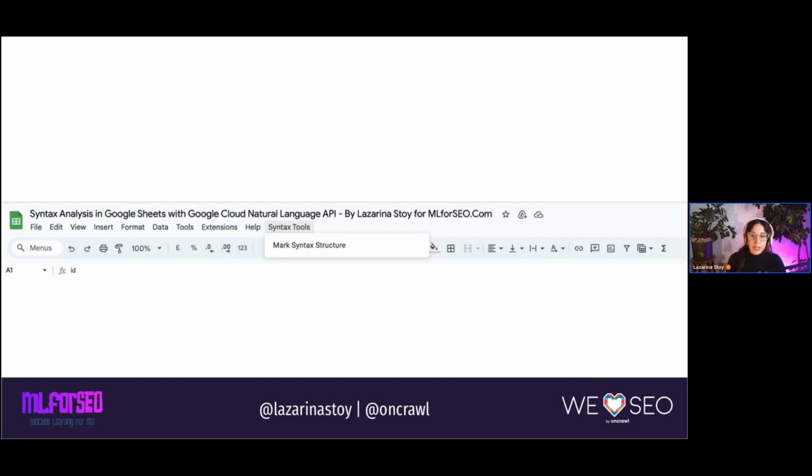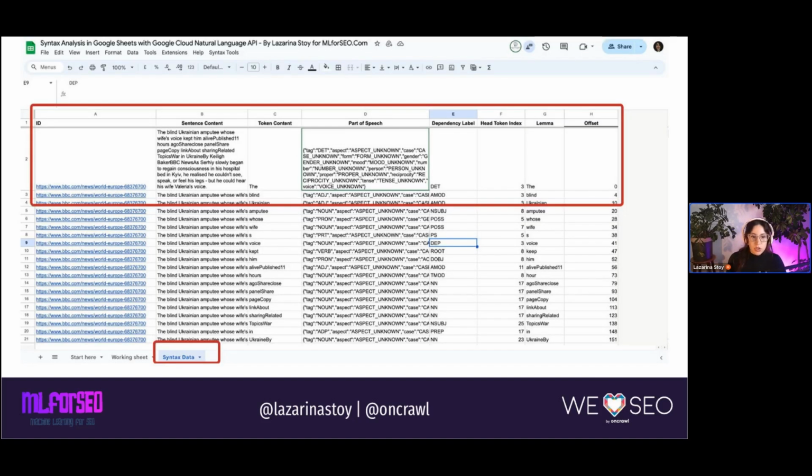So there's an additional menu added from the script to mark syntax structure. And so the data that you get essentially is the sentence content. Like we said, this splits your text into sentences. It provides tokens for each of the words found, and then it also tags each of these words to say what exactly this is, what is the role of this word in the sentence, what's the voice, what's the tense, is it past tense, future tense, and so on. And you can also see the dependency level, which is something that you can use to build the syntax tree we mentioned earlier, lemma, and so on. So you get a ton of data with this.